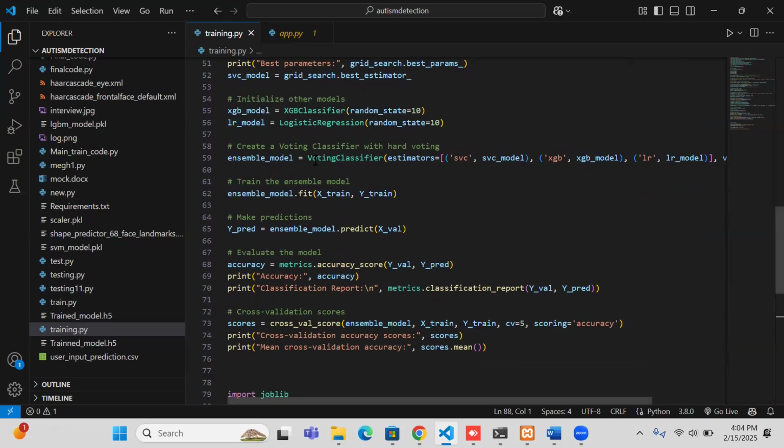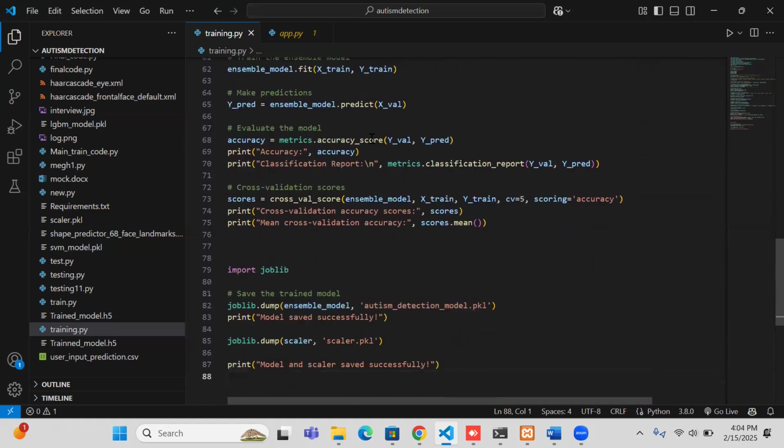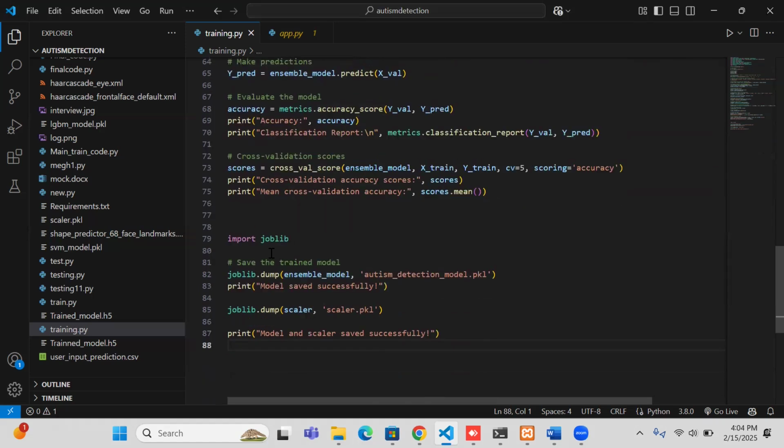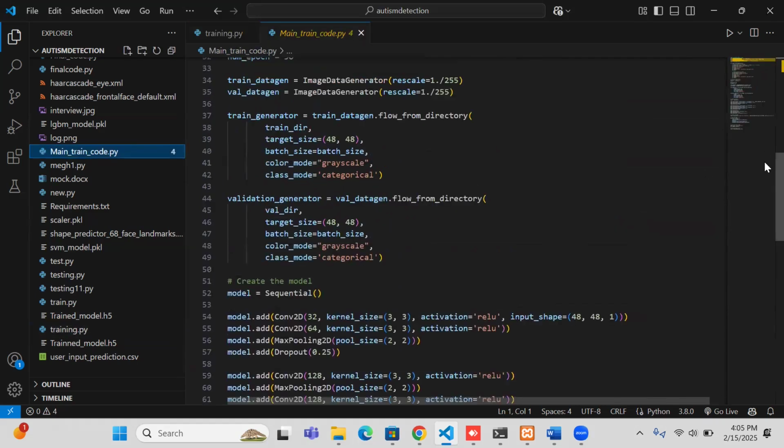After that, we are creating the voting classifier with our models. At last, we are training the ensemble model and it will make predictions. We are evaluating the models, and the cross validation scores are also predicted here. At last, we are saving by using joblib.